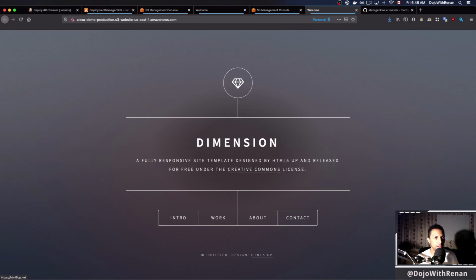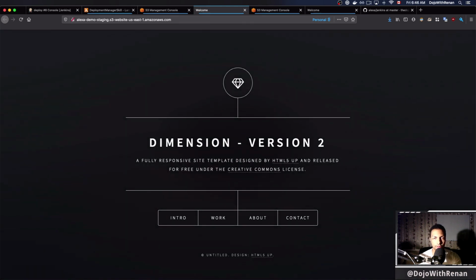All right, let me go back to staging. So here is staging, and let's deploy through Alexa again. Alexa, ask deployment manager to deploy website to staging. I was able to successfully trigger Jenkins to deploy the website. Okay, so let's give it a couple of seconds for the pipeline to finish, and let's refresh now. There we go, version 2.